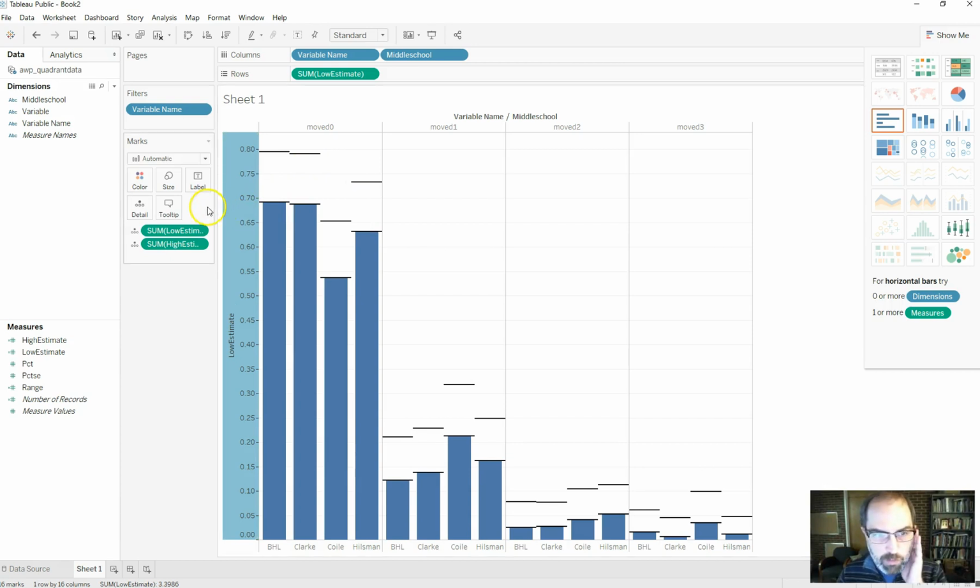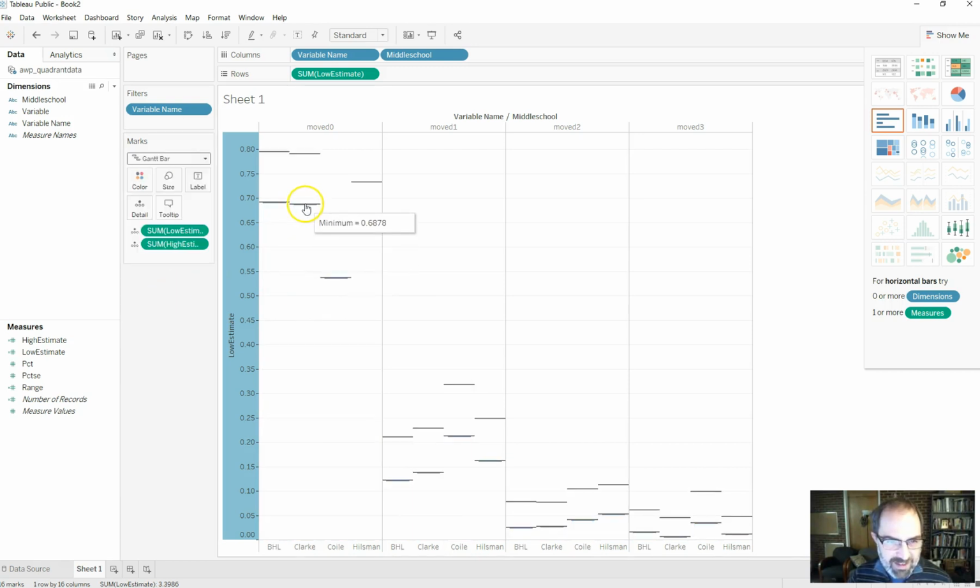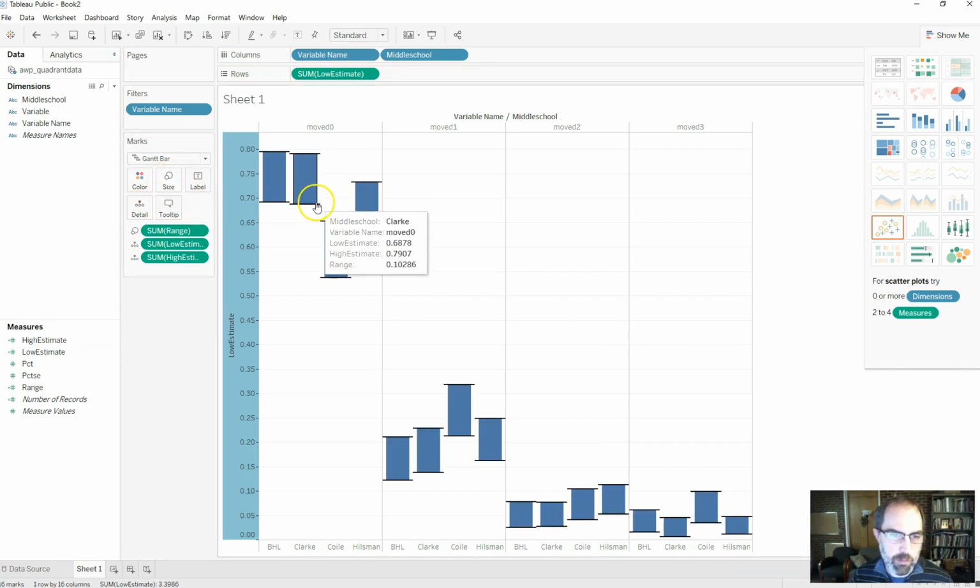A couple more things we have to do. One, we have to change these from bar plots to what are called Gantt diagrams or Gantt bars. And so we'll move this over from being automatic, over to a Gantt bar, right? So now you can see there's just the tiniest little line there that represents that low estimate value. And then we want the size of those bars, that is how tall they are, to represent the range, right? So we grab our range here and we move it over to the size variable. And there we go. So now we see that range there.